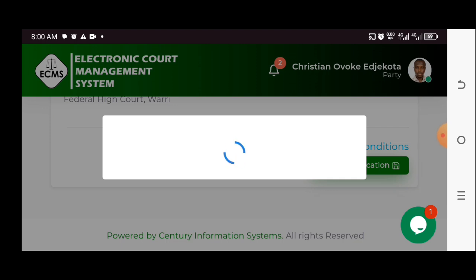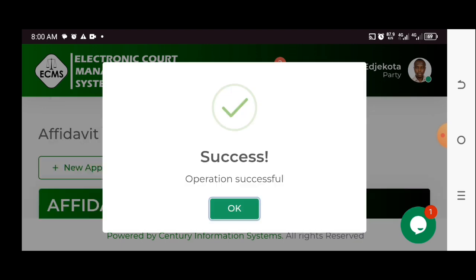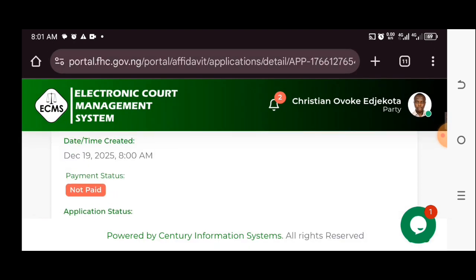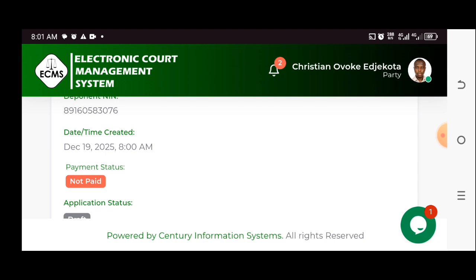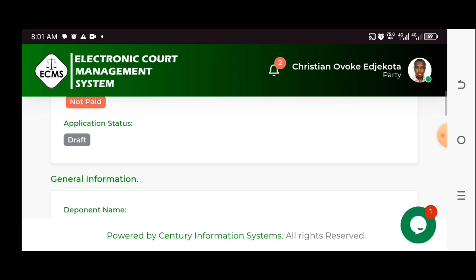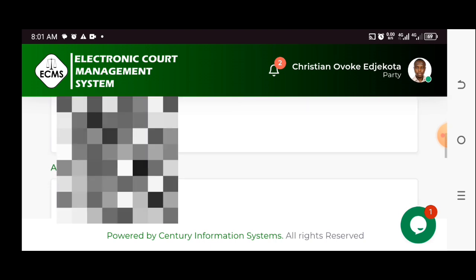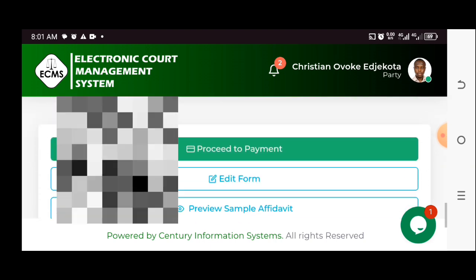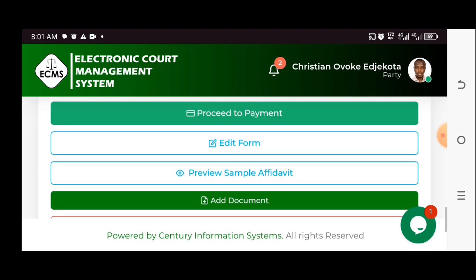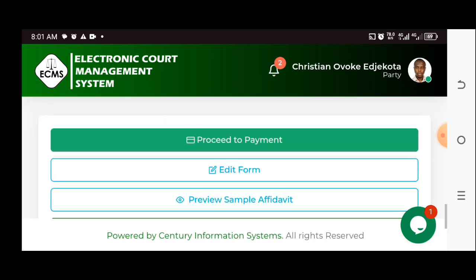It loads up. So now it says operation successful. So I click on OK. Right here it says payment status. When you scroll, it says not paid. Application status is still on draft status. So now you scroll and scroll. It takes us to the place where we can proceed to payment.